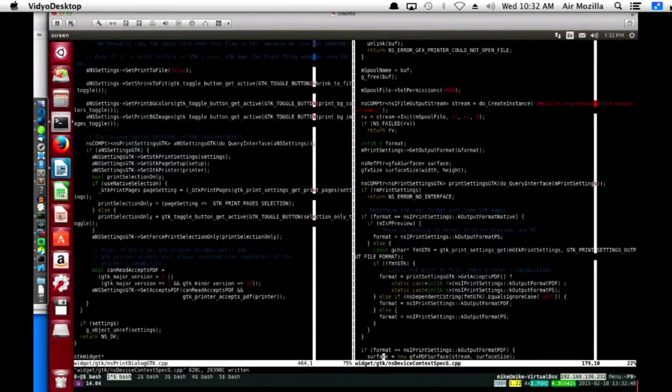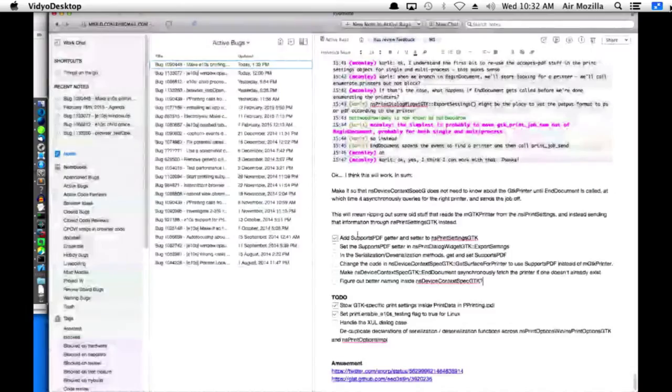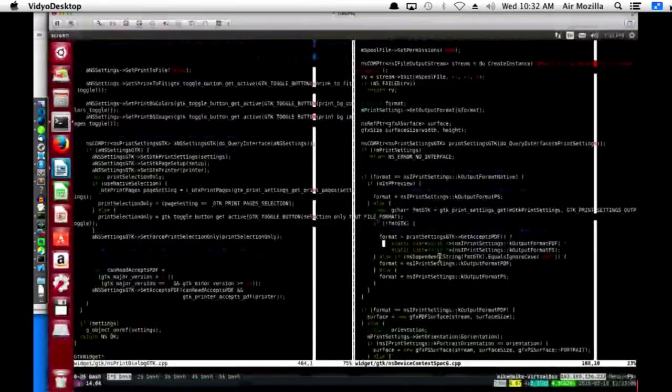Okay. So where am I at now in my plan? Set the support. We've done that. We've got it setting. And we actually, yeah, we need to do this part so that in a multi-process case, we pass that information down. So that's the next step.